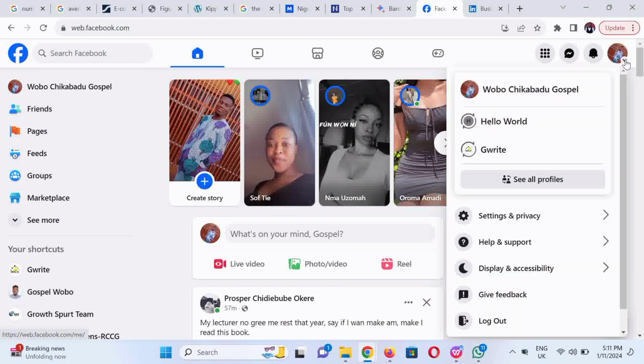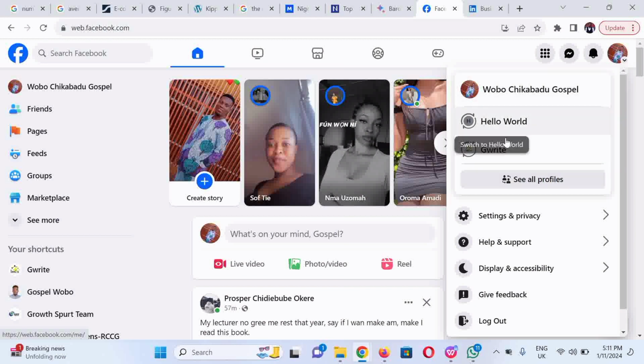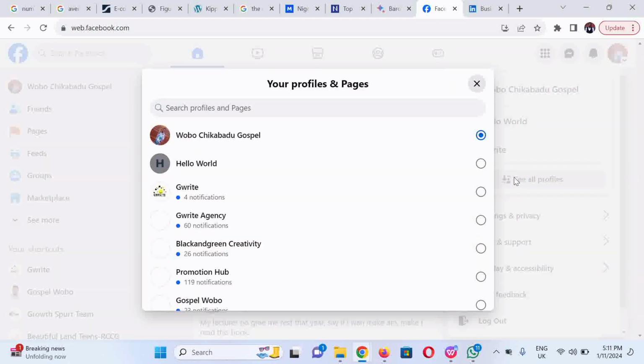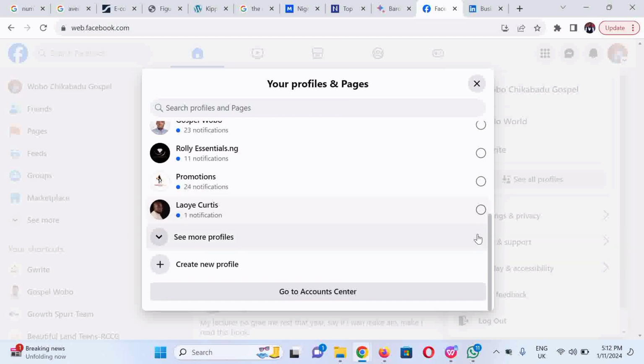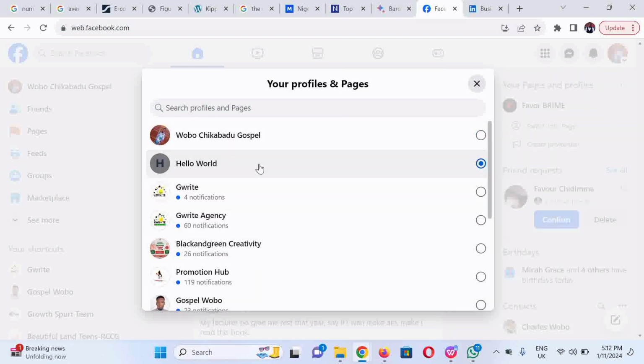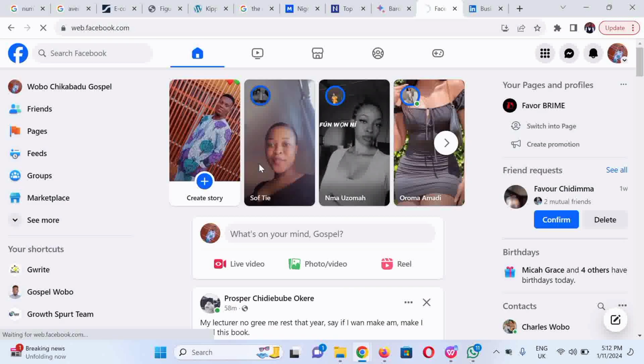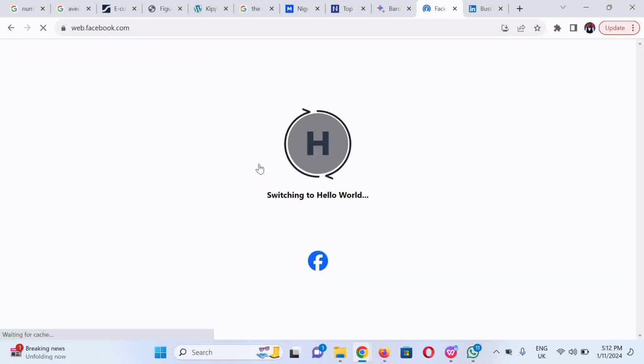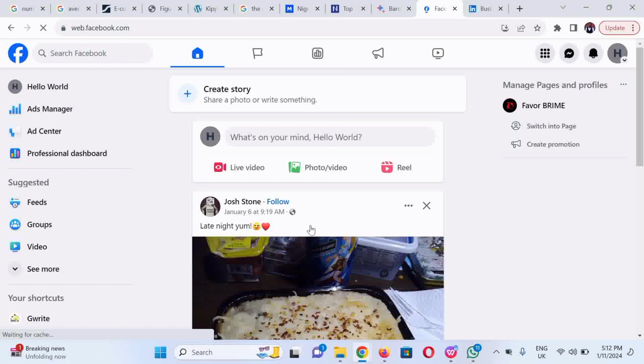Now you could select any of these profiles or pages. So you could go for Hello World or Grite. But if you have more, you could click on See All Profiles. Then you'd find other pages you'd want to use. Then you're going to select any of these pages which you want to set a username or change a username. So for this, we want to use Hello World. So we're going to switch into Hello World. So we've clicked on it and now it's switching into Hello World.